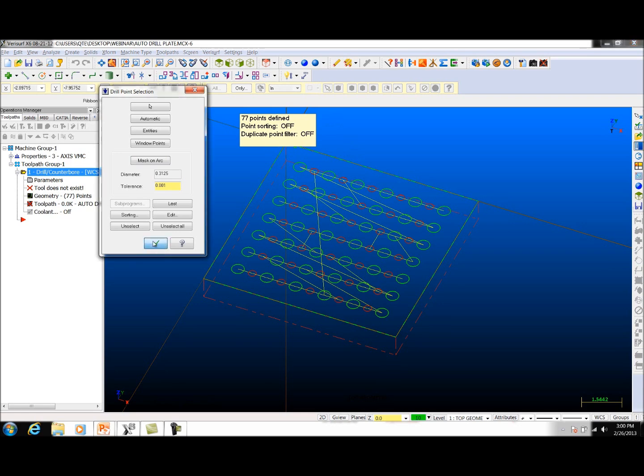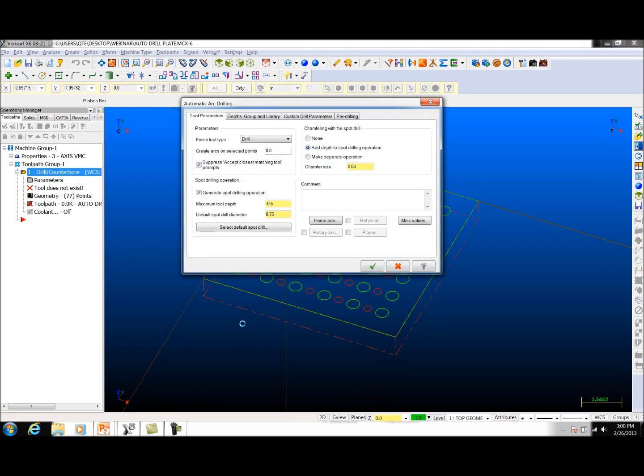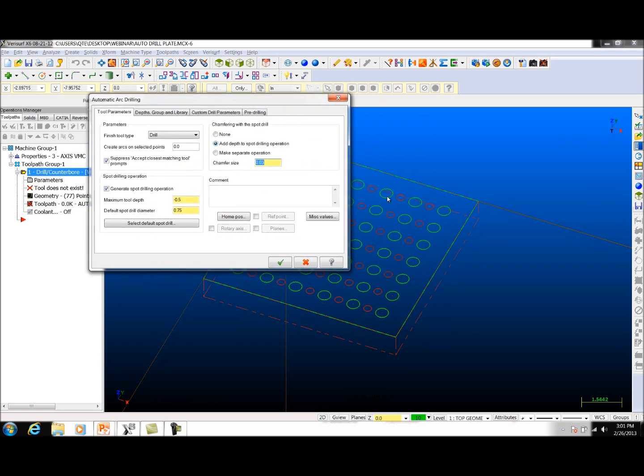Now by hitting my green check, it says, what would you like for these holes to be done? Ream them, boring, drilling. We're going to stay with the simple drill. Okay. Do you want to chamfer with the spot drill? Yes. What size of chamfer would you like on the rim of the hole? 30 thousandths. Since it knows the diameter of each, it'll adjust the Z depth based upon the hole size. Okay.